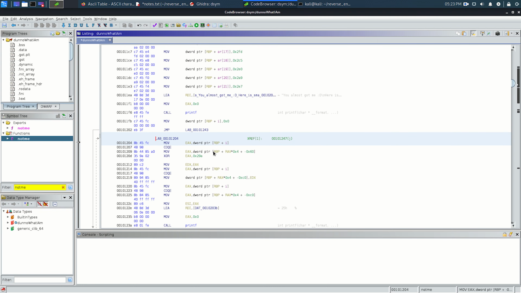So it loads. So this here is going to be our first array. This here is the array that we know of, right? RBP minus hex 60 is this ar array, and this here is how they're actually doing indexing. So this will get the first index of this array. That's how it looks in assembly. Kind of gross, but that's just how it is.